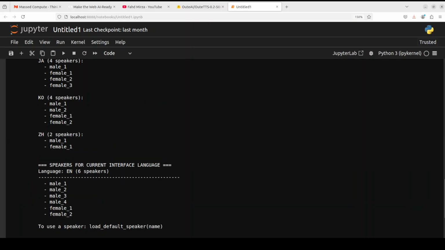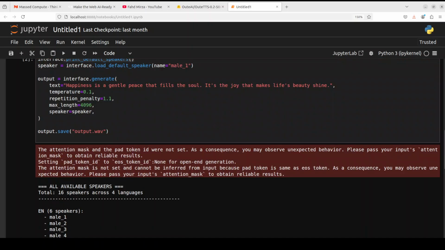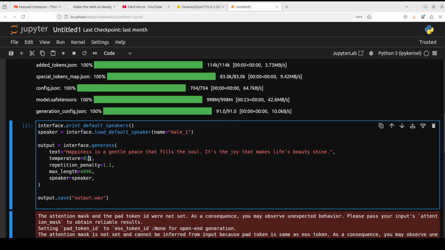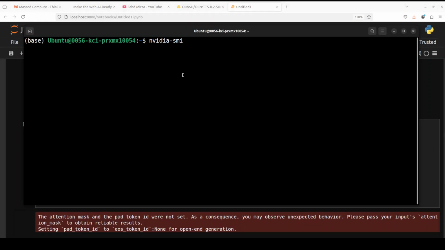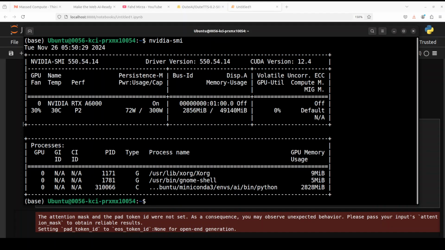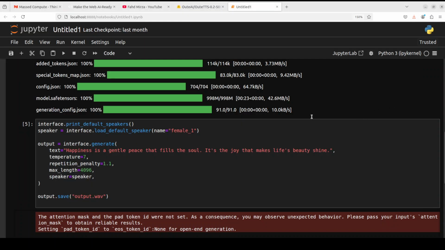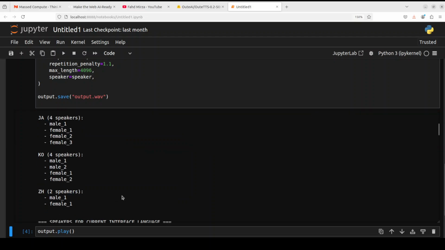Very nice. Now in the same one, what I'm going to do now, I'm just going to change it to the female one, and I will also increase the temperature just to see how expressive it becomes. So I'm just going to maybe say it 7, very high, and then for this I'll just go with the female one. Let me run it again. While it runs, let me also show you the VRAM consumption. So you see it is just under 3 GB of VRAM it is consuming, which should easily even fit on your CPU. Okay, so I think it already has generated it, which is quite good.